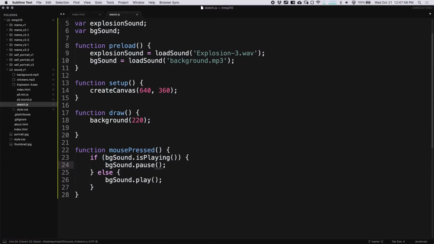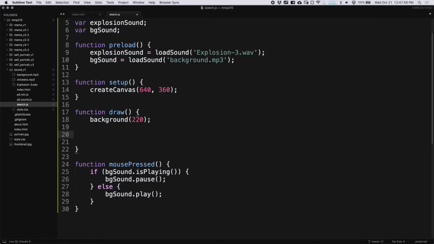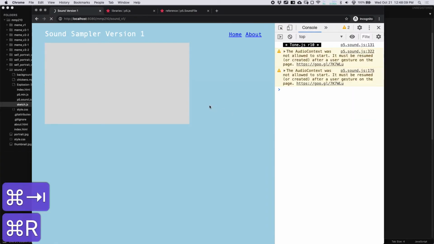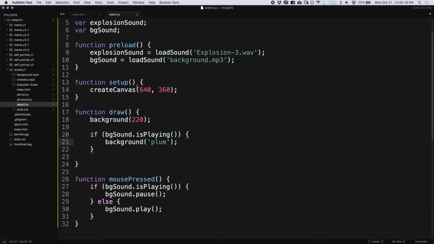And let's visualize a couple things going on with our sound. So first, if the sound is playing, let's just visualize that in the background. So if bgSound.isPlaying, then let's change the background color. This time let's try plum. So now we can visualize whether or not the sound is playing. You could use an image or a shape or anything else to visualize that as well.